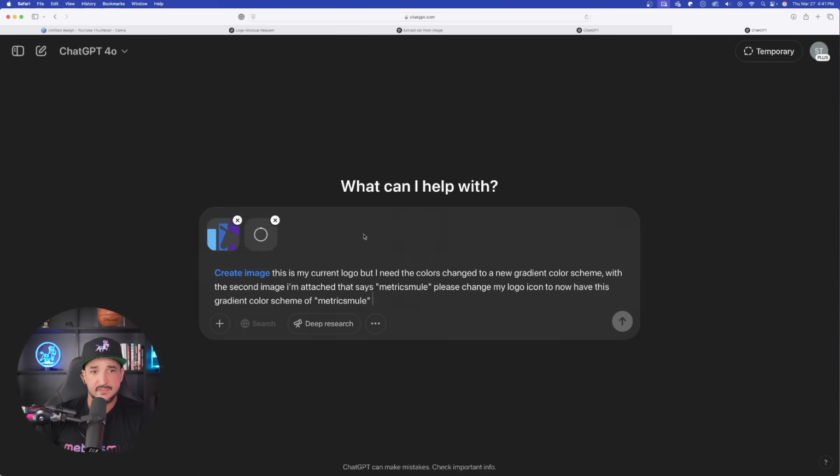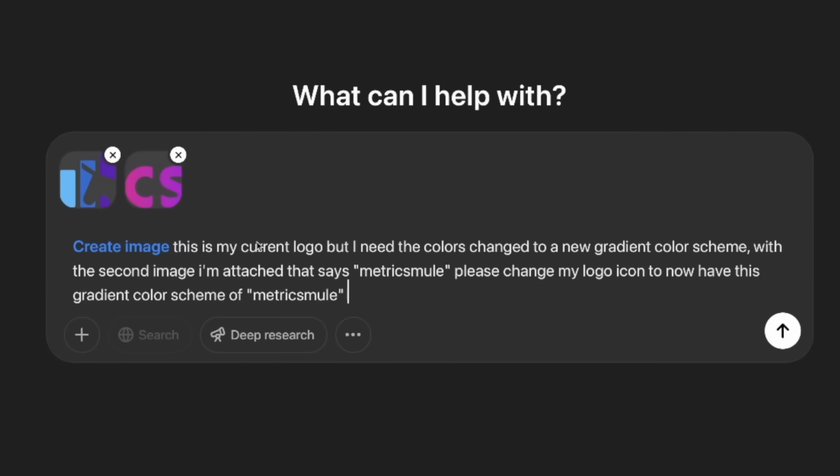Let's go ahead and bring this second image in here. And this is the cool thing about this. You could actually merge two images together, which works in a lot of variety of ways. Okay, so it looks like our logo is done with the new gradient color scheme. Let's go take a look.